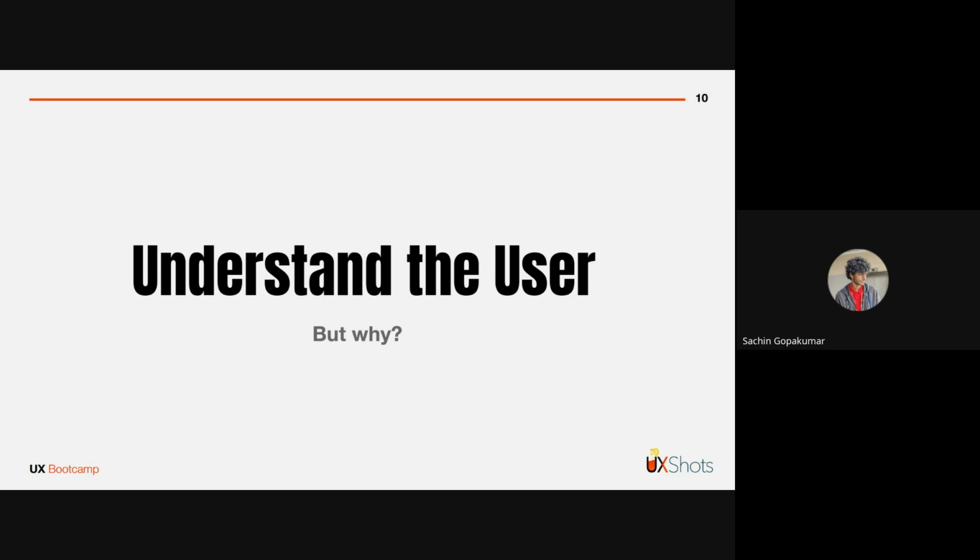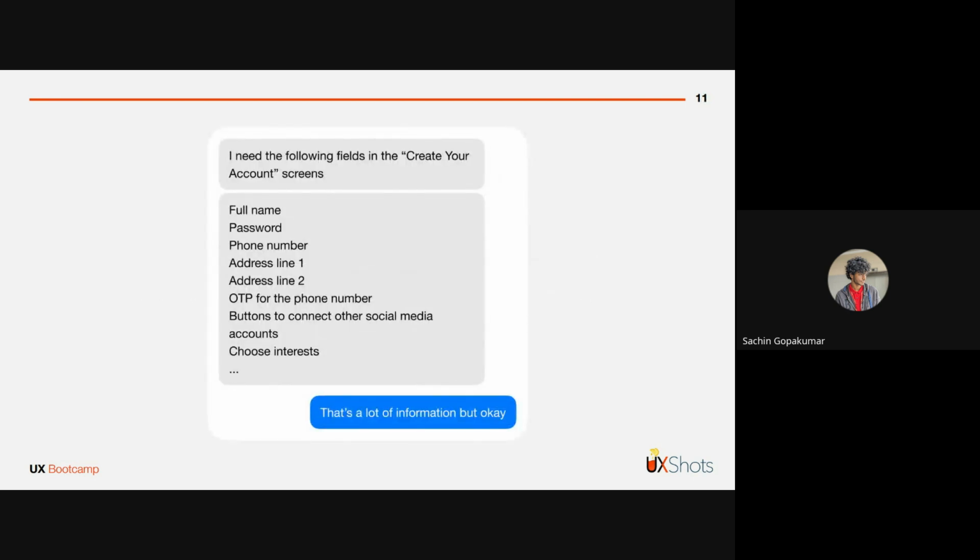But why do we need to understand the user? It's because users... So I'm going to take the previous conversation and give it a twist in the context of a UX product. Okay, so here the client is coming to me and asking me to create a screen called Create Your Account. And here they're giving me a list of fields. Like when you download an app for the first time, what you first see is login and sign up. When you click on sign up, it takes you to the create your account screen. It has fields like full name, password, phone number, and OTP, or other contact information, whatever it is. Our client can have a list of requirements. So say if I just take all these requirements and turn it into a screen.